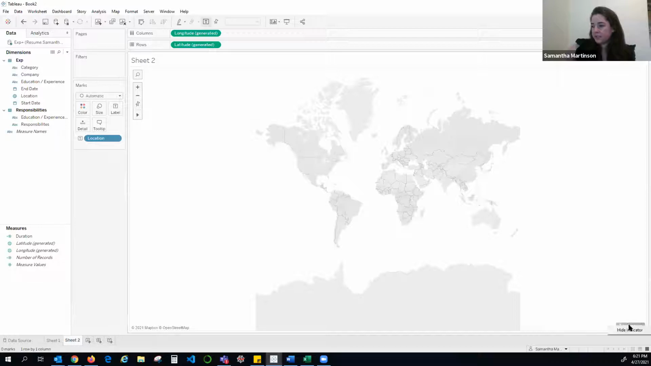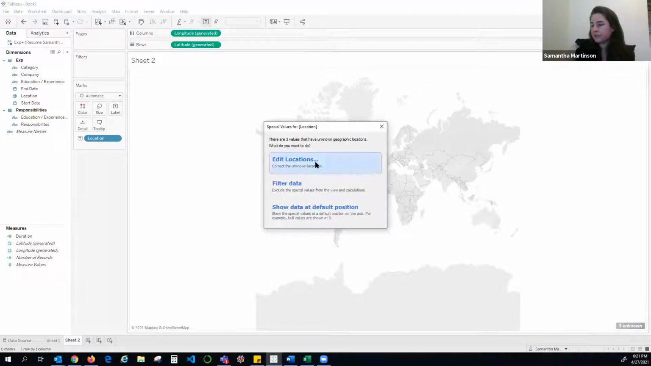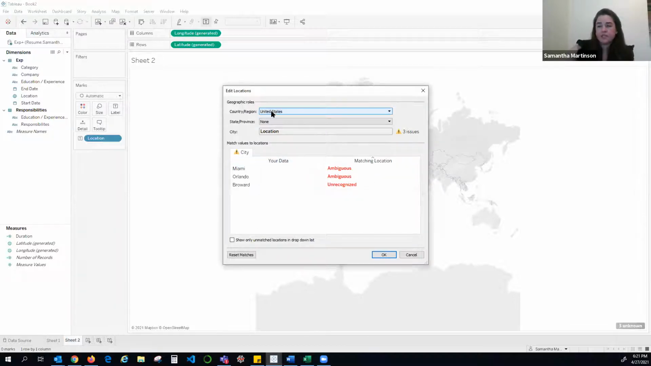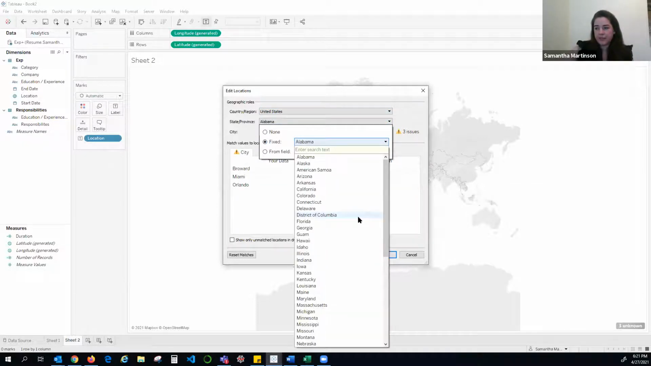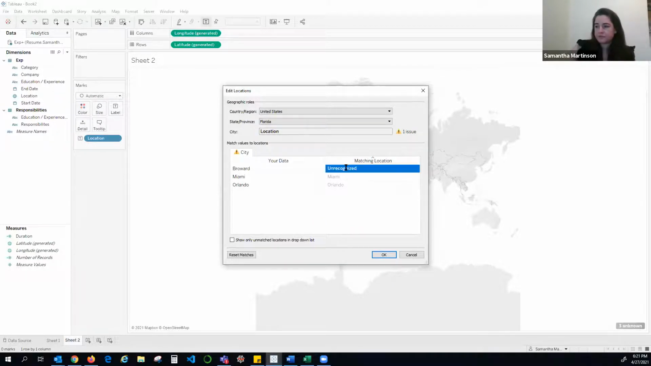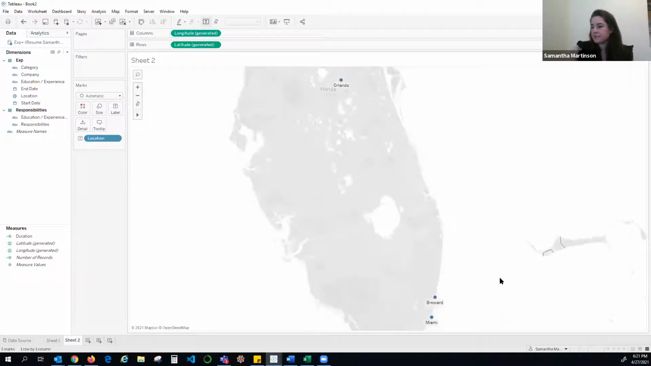So we can just fix that by left-clicking, and then going to edit locations. It's picking up that this is the United States, but I'm going to go ahead and fix it so that everything is in Florida now. And this is telling me that Broward isn't recognized. So I live in Hollywood. And my remote job is technically in Hollywood. So we now have these correctly placed.